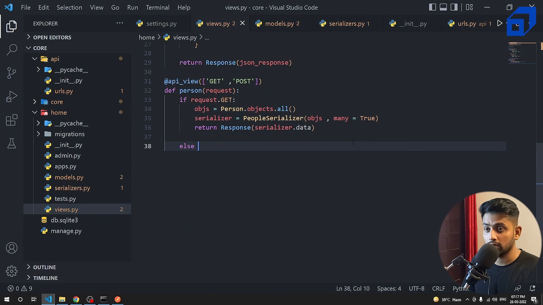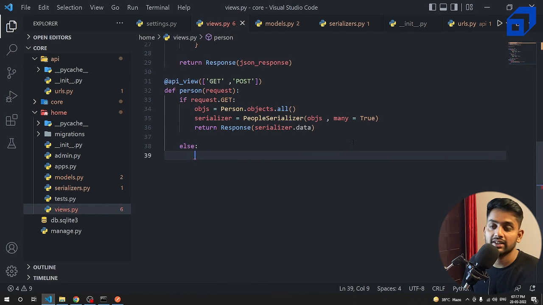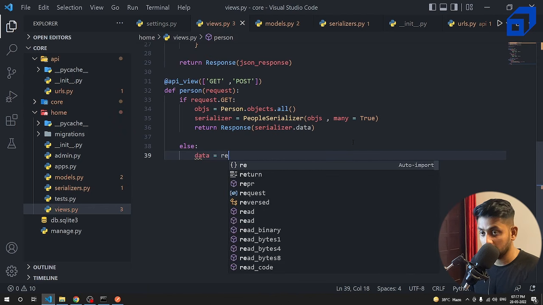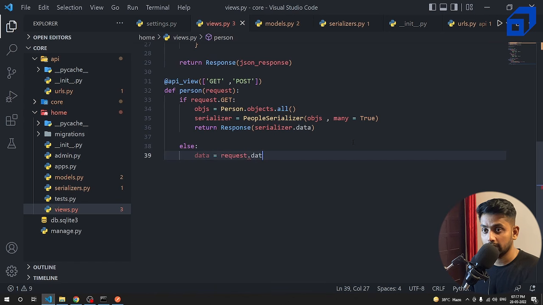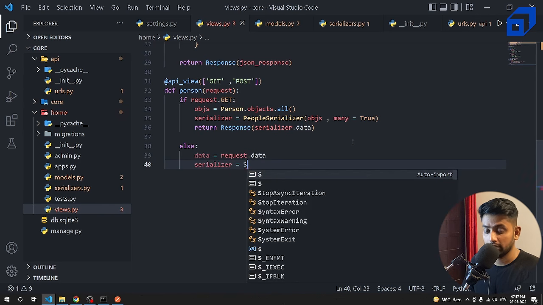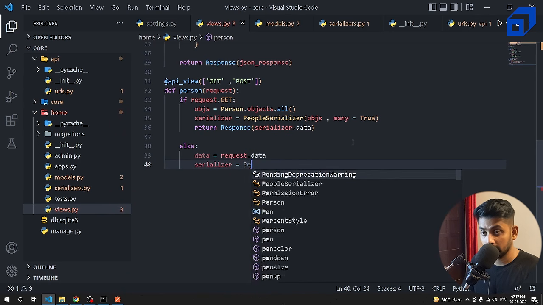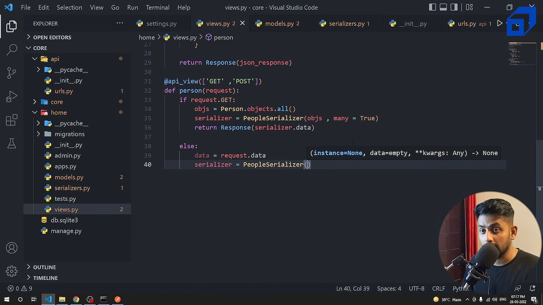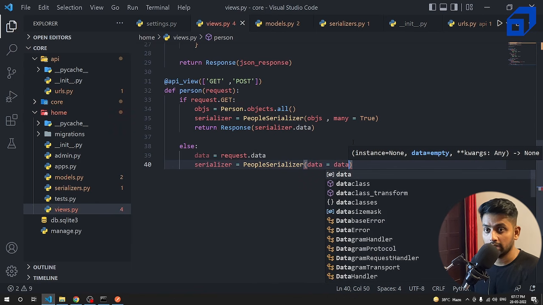And now let's do it for the post method, else. So first of all we are going to get the data. As you know, when we want to get the data from the front end, we do request dot data, also that we need to convert into a query set. So we type people serializer, and we type data is equal to data.